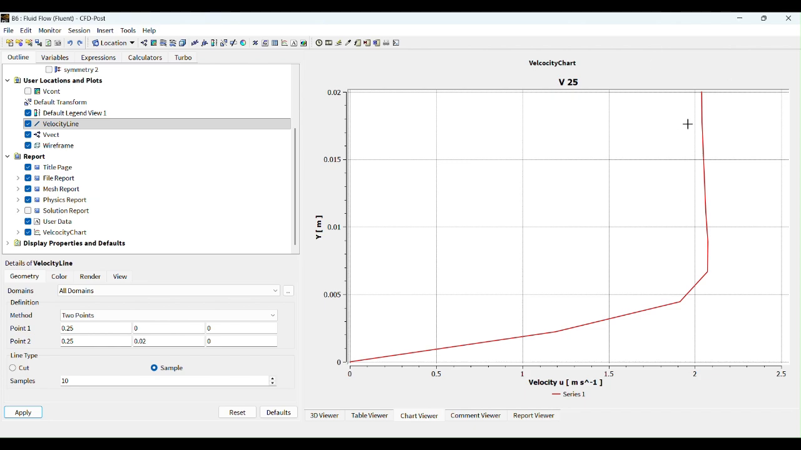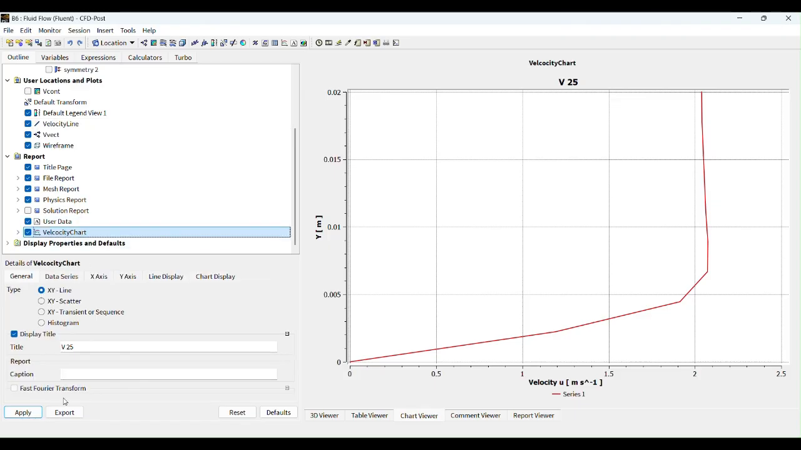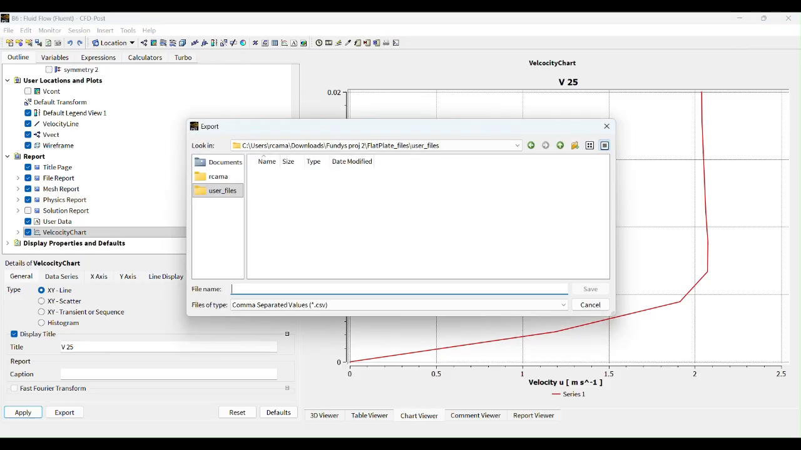Basically, we can see here it starts to flatten out, and it's going to go to 2. So we know our boundary layer is somewhere in this line, and this is a much better representation of what I was looking for. And in order to export this, all you need to do is come over to velocity chart and then click export.